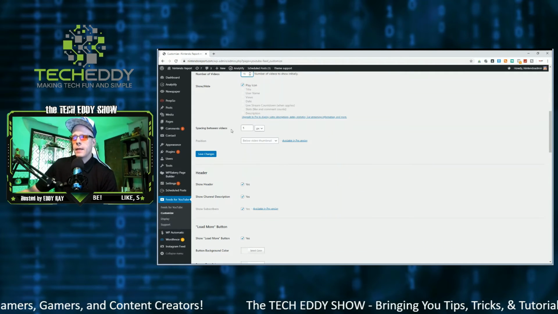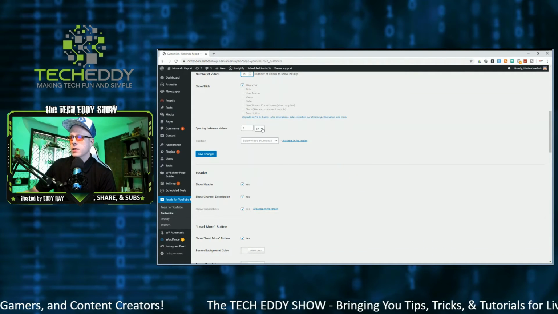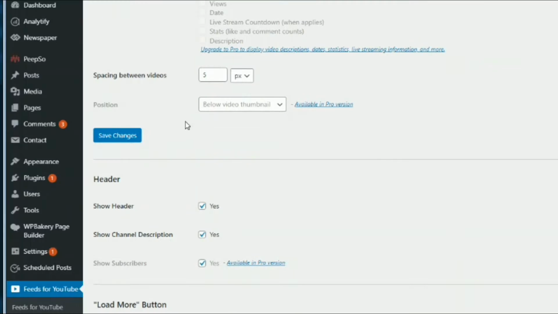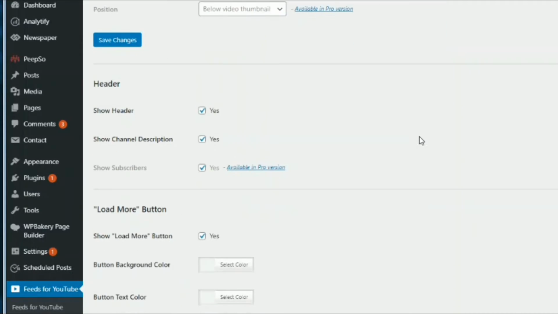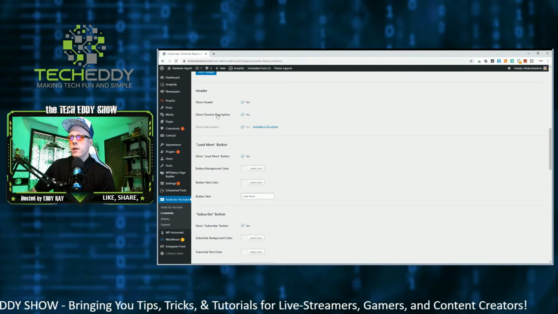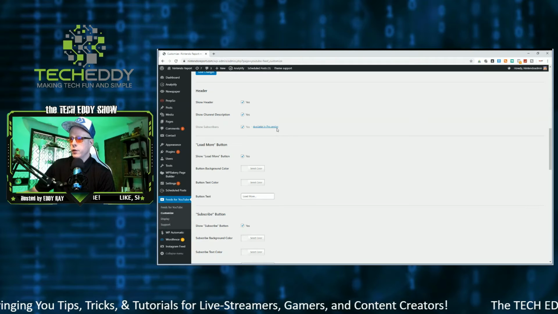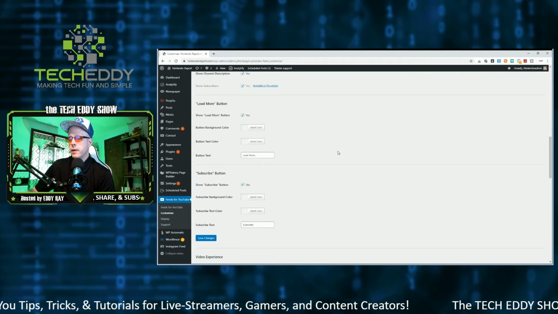You can also update the spacing here between the videos by pixels or percentage. It's defaulted at 5. Then also the position of the video thumbnail, next to the video or below. That's the pro version settings. You have header settings to show header, channel description, and show subscribers. That's for the pro version there. And the load more button.